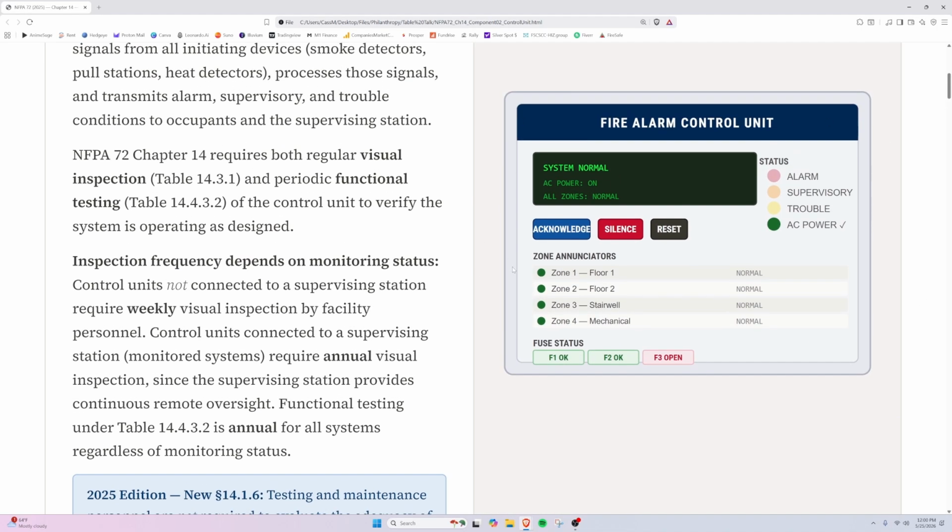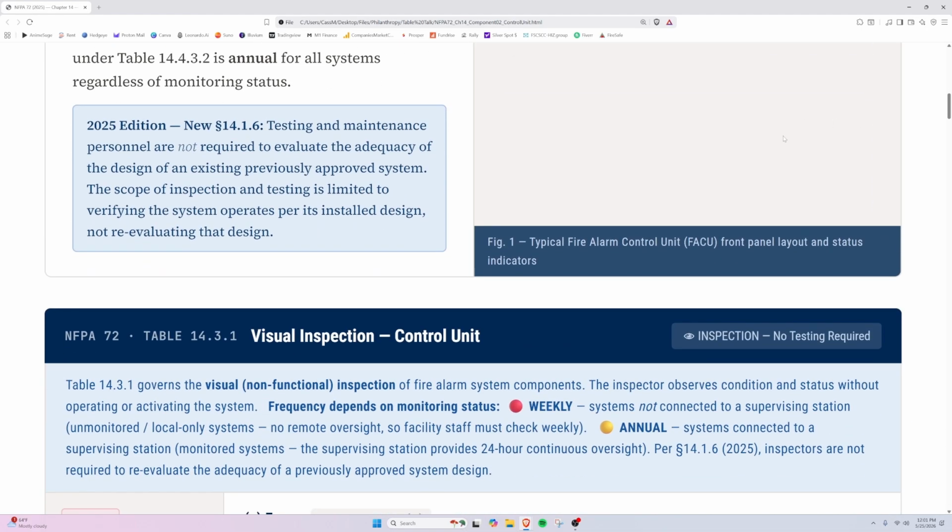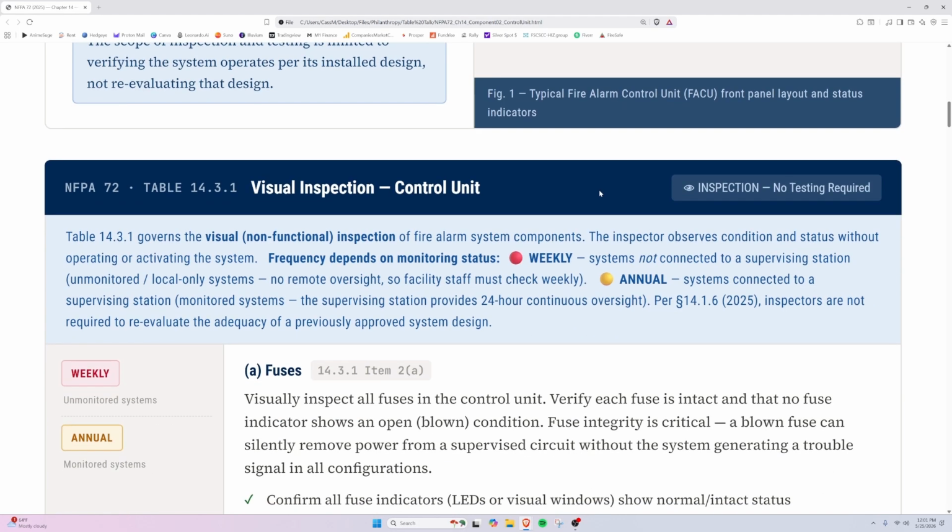So we have our little example of a fire alarm control unit right here. We have our system normal on our screen, the AC power on, all zones normal. We have our status LEDs, alarm, supervisory, trouble, and AC power. We have our function buttons, acknowledge, silence, and reset. We have our zone enunciator, so zone 1, it says normal, zone 2, floor 2 normal, zone 3 stairwell, zone 4 mechanical. And then we even have a fuse status where one of them is open. Fuse 1, okay, 2, okay, 3 open. So just a little example of a fire panel in its normal state. And that's the layout status indicator right there.